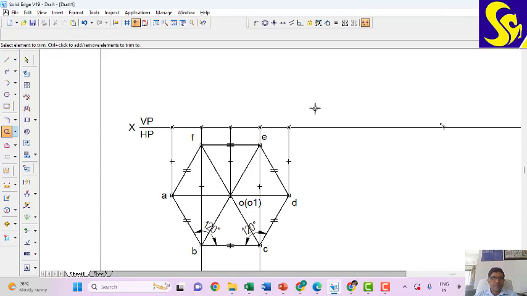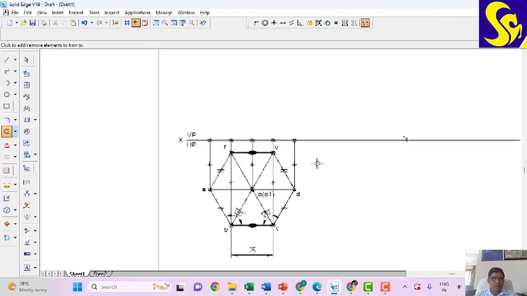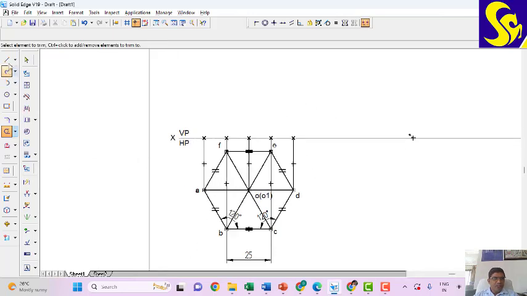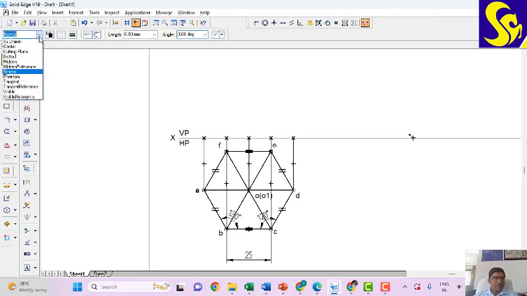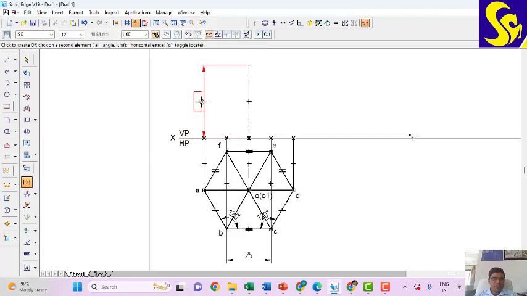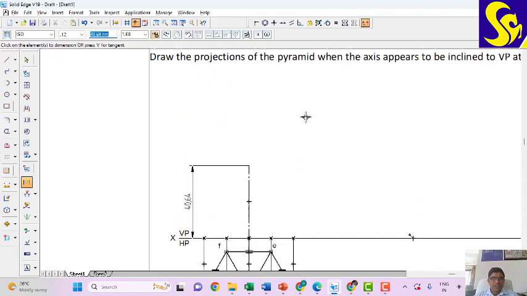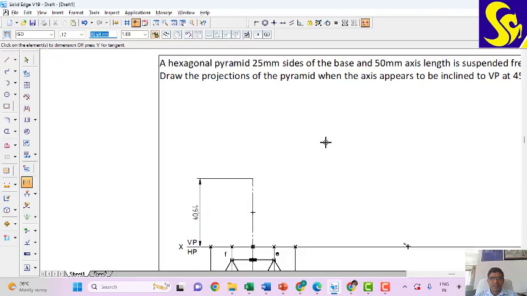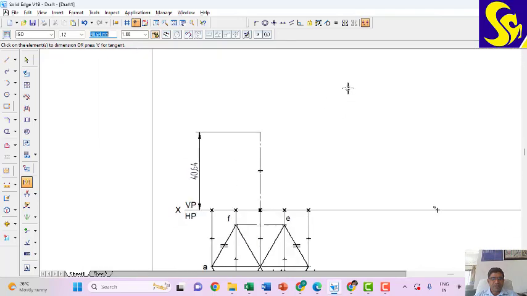and I'll trim all the points above. Then let me draw the center line representing the axis from the XY line above, and we'll give the dimension. The dimension of the axis or the height of the pyramid is given as 50 mm, so I can make it 50.